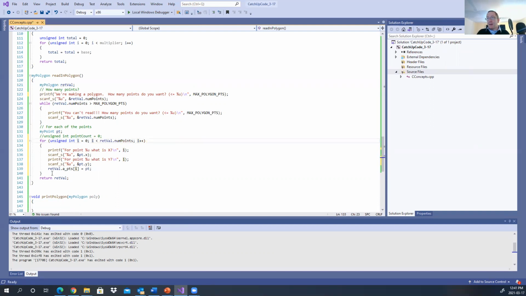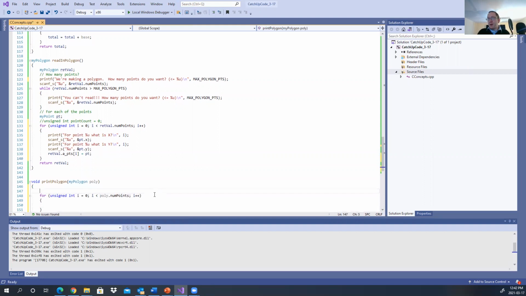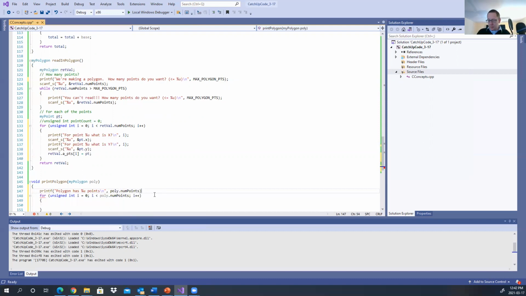And if you don't believe me, let's do this. I'm going to do that anyways, but I'm lazy. Let's put the name poly, the Polygon. Maybe I want something like printf, Polygon has, points. I just want some kind of printf statement.